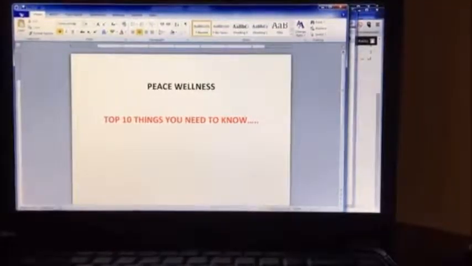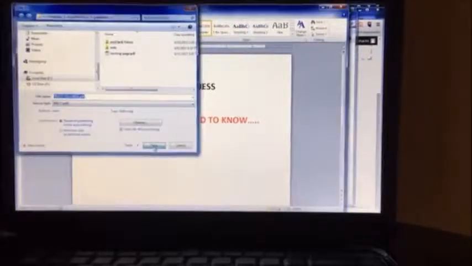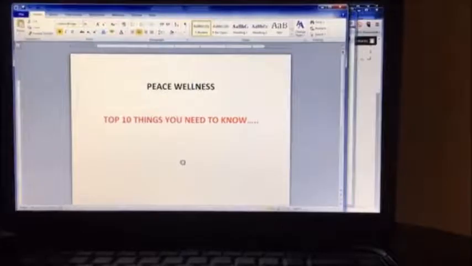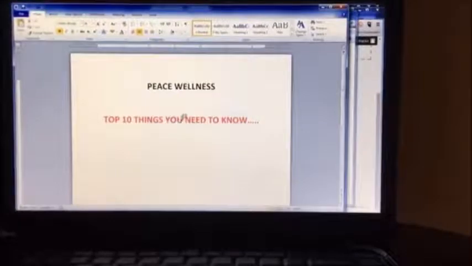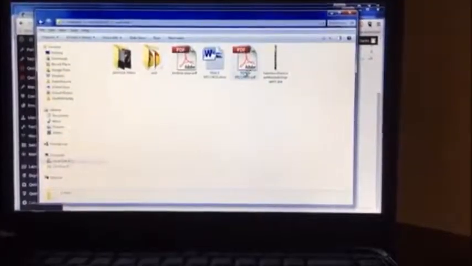So what we want to do now is save this as a what? If you have a PDF creator installed, I can create this and turn this into a PDF. So I am saving this as a PDF document so that it can't be altered or edited online, okay? So it's being saved right now as we speak. I'm going to save that document also. And now when I go back, you'll see it, Peace Wellness document.